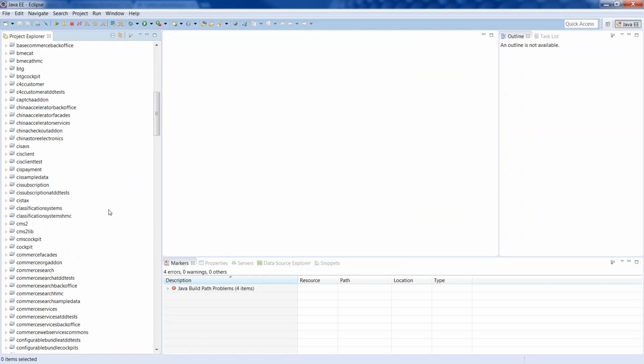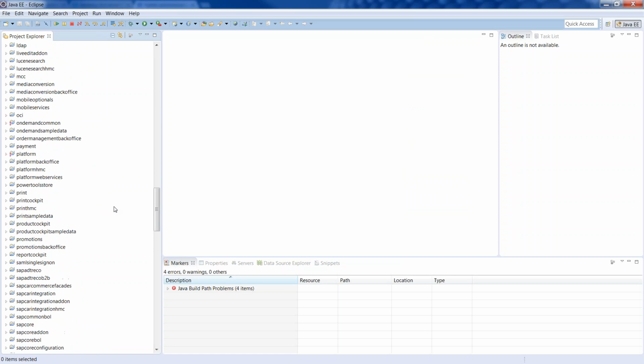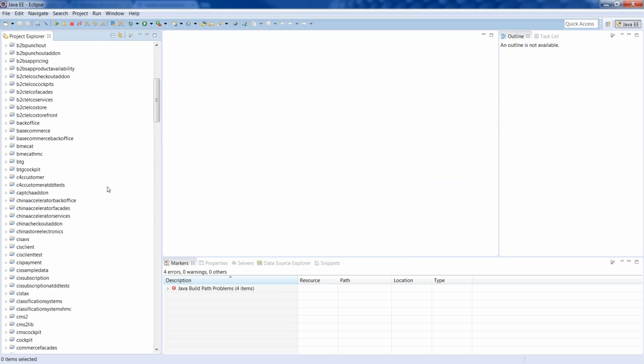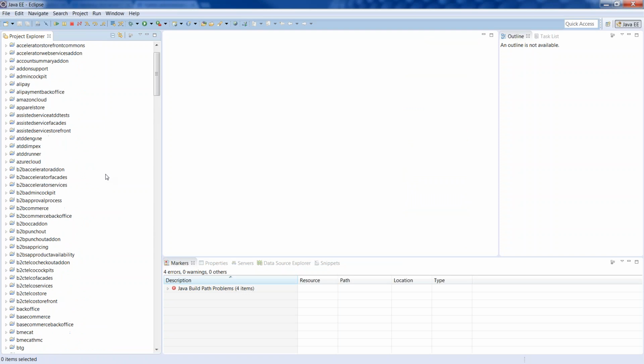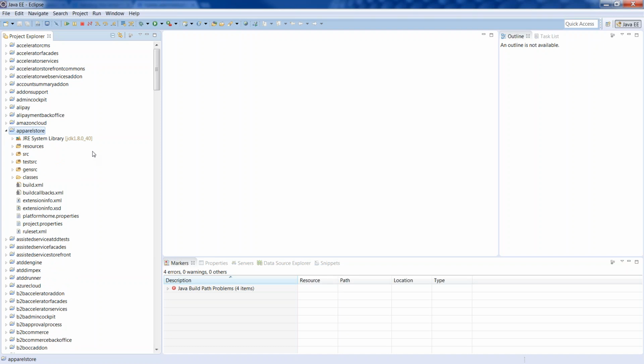Let me take one example and show you what is project data and what is essential data. Let me go to the apparel store, the store that we'll mostly work in, okay? So if you see this, let us understand what an extension is and what an extension has. I'm sorry, but I have to explain this as well. Do you guys remember how a Java project looks?